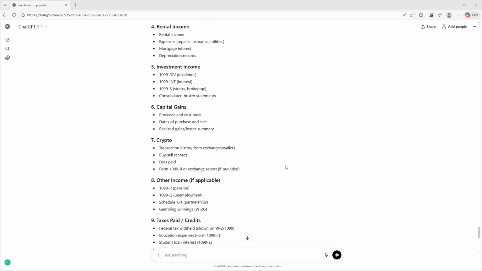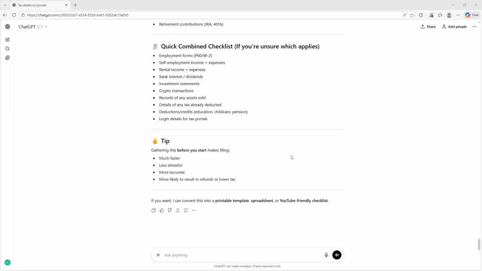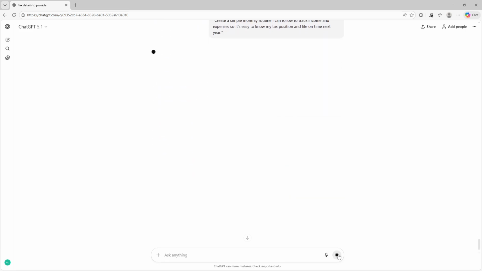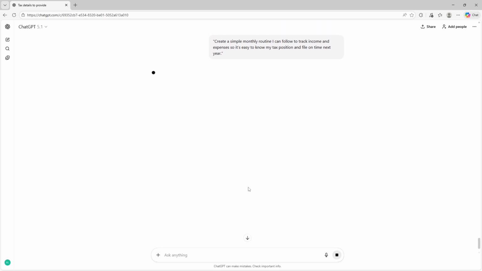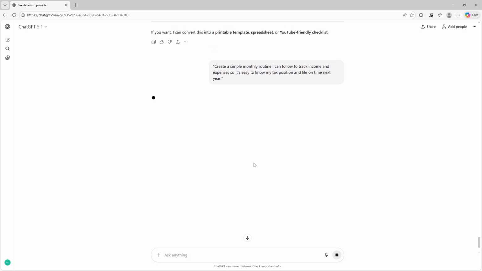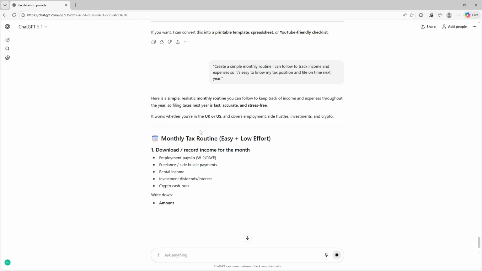Finally, once you're happy with the answer, you can ask ChatGPT to help you stay organized for the future. Create a simple monthly routine I can follow to track income and expenses, so it's easy to know my tax position and file on time next year. This turns a stressful once-a-year task into a simple monthly habit, and that's it.